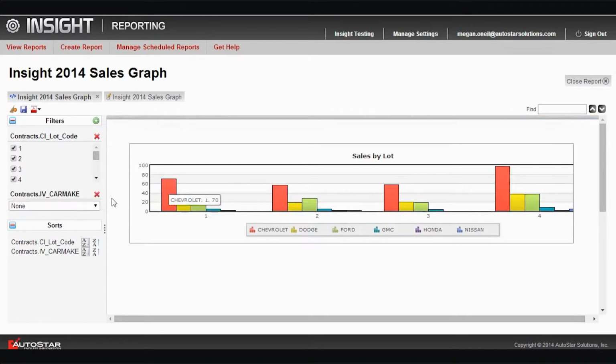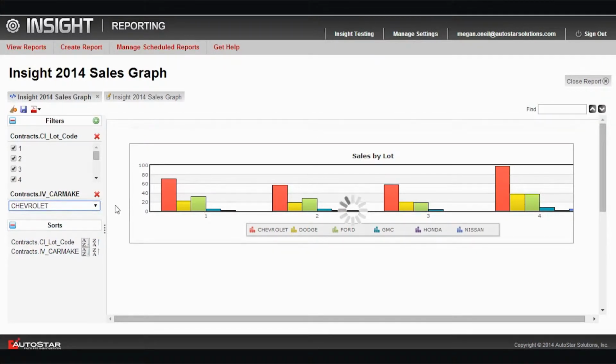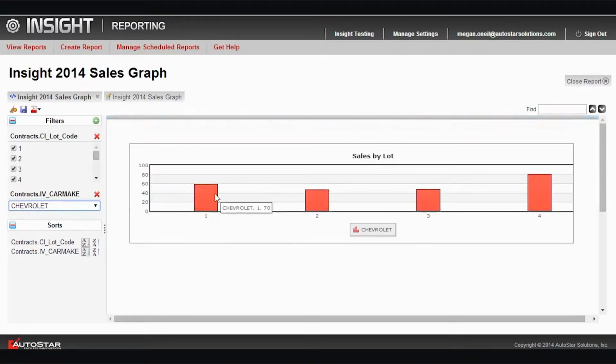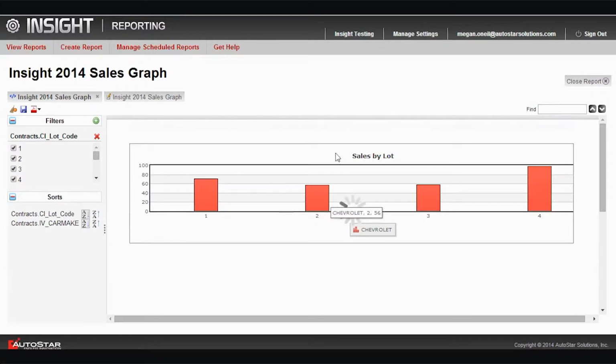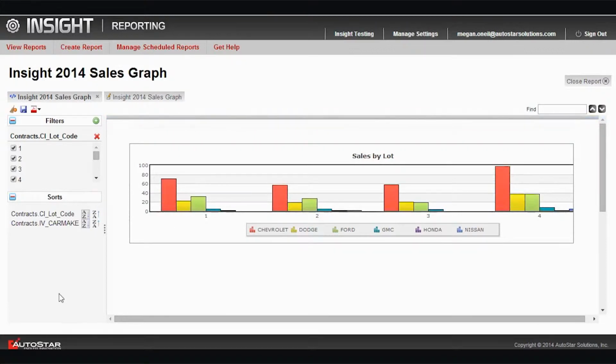And I could select one single car make. So if I wanted to compare how many Chevrolets each one of these lots sold, I could just select that single car make and I would get my results. If I don't want that view anymore, I can simply remove that filter and the report will go back to the view it showed previously.